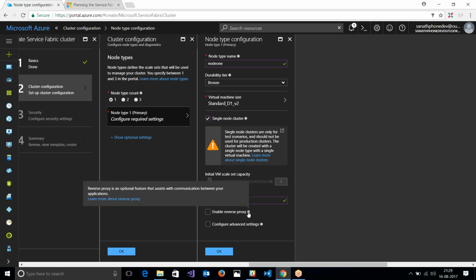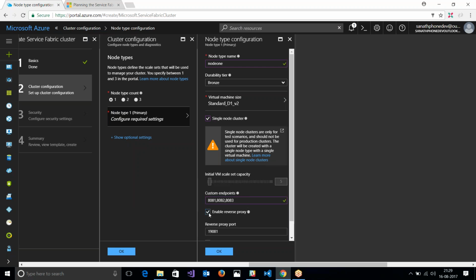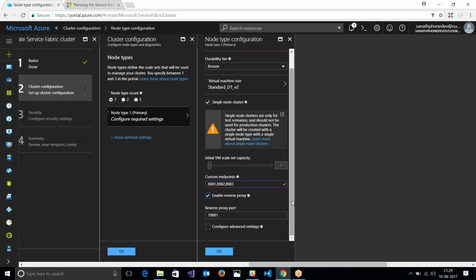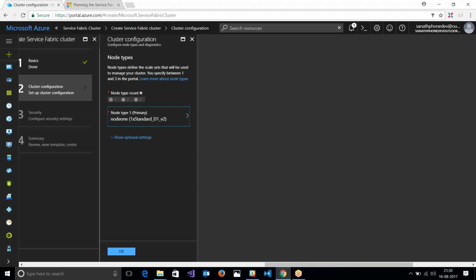Okay, reverse proxy is an optional feature that assists with communication between your application. It's more like you have multiple services running, and if a particular service wants to talk to other services, not through the internet, but internally within the cluster, then you will have to enable this, and you're gonna actually communicate between services using reverse proxy port and reverse proxy communication. I will be talking more about this when we will be writing our own gateways. At that time, we will come back to this. Now I'll just enable this and hit OK.